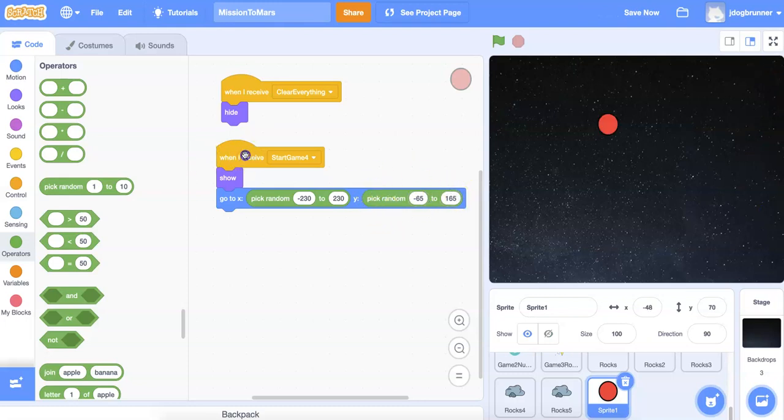So now every time this code runs, Mars will jump around on the screen for its starting position, but it won't ever be down here in the bottom of the screen. And you'll see why that's important later. Okay, that's all that Mars needs to do.